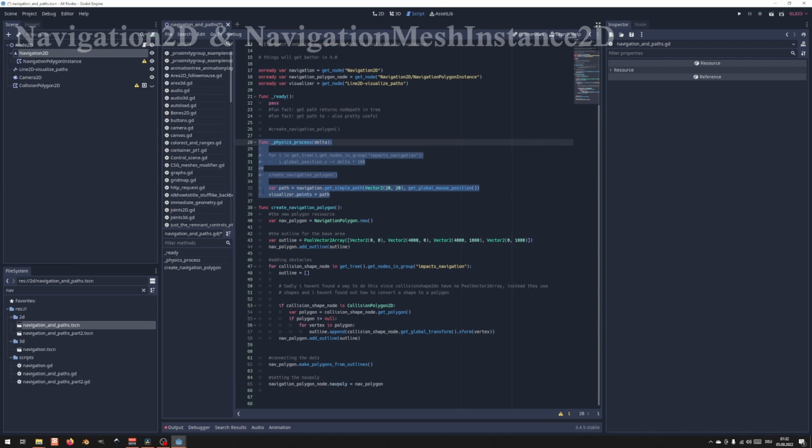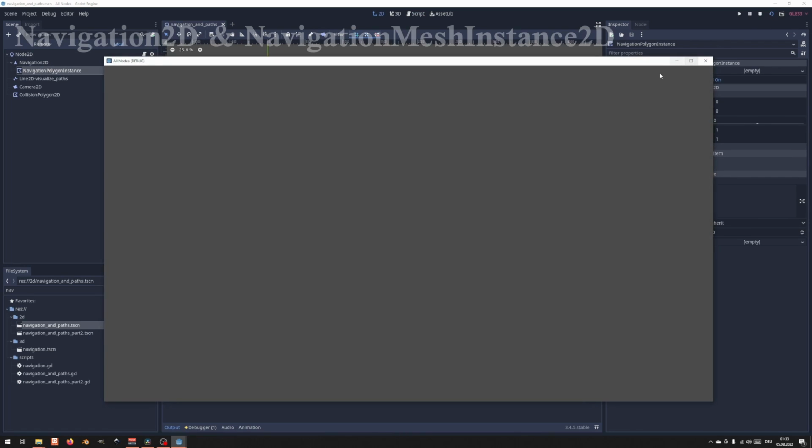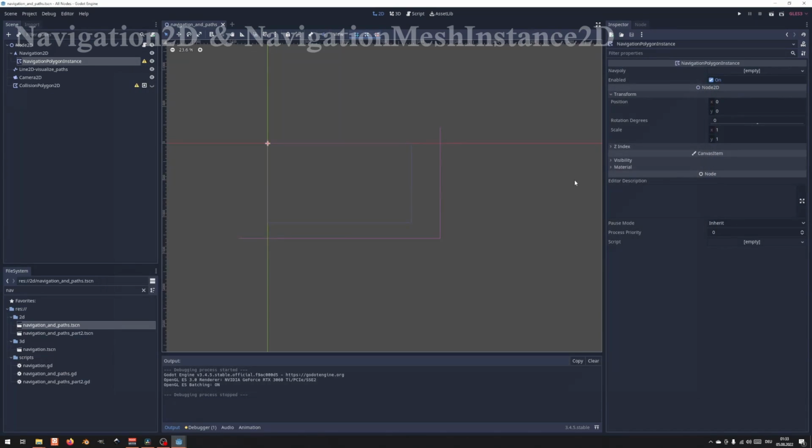In my physics process function, I will get a simple path from my Navigation2D node from the position 20, 20 to my mouse position. And I will also set the line to the path so that you can see what is happening. Once I launch the scene, you will see that nothing happens. That's because the navigation polygon doesn't know where it is allowed to move. For this reason, you have navigation polygon instances.